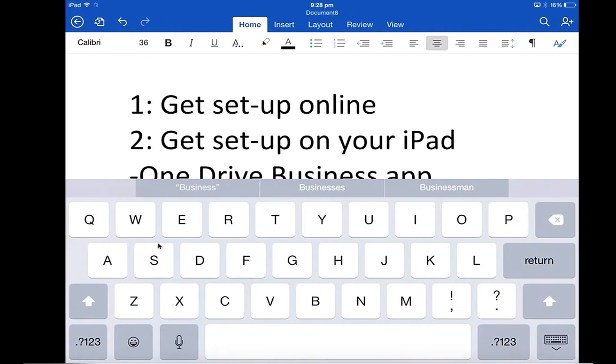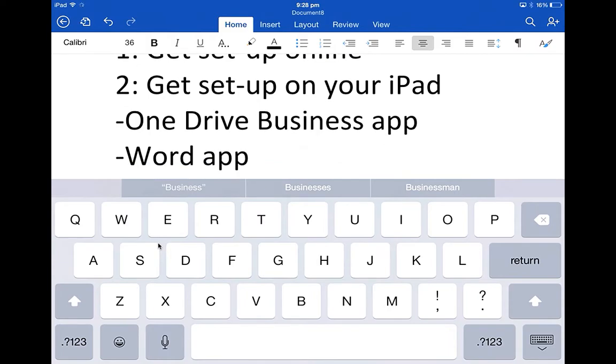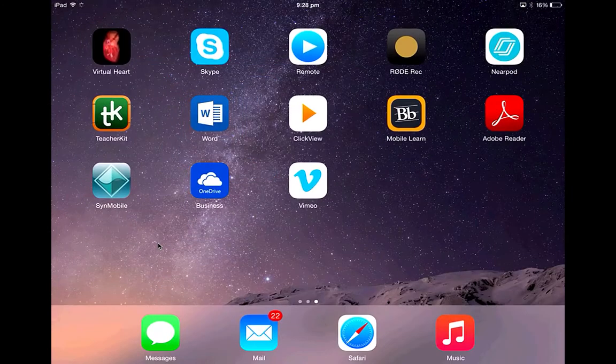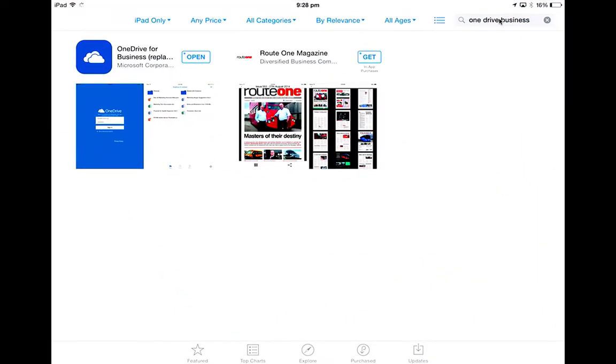Second step is to get set up on your iPad. So a few things you need to do. Now on my iPad, I'm going to click the home button. I'm going to scroll across to the App Store. Click on the App Store and type in up in the search bar OneDrive Business, where you want the OneDrive Business, not the other one, and you can click Open.